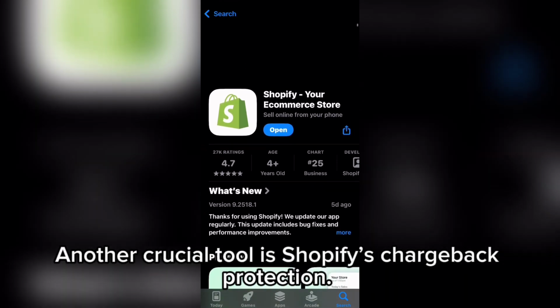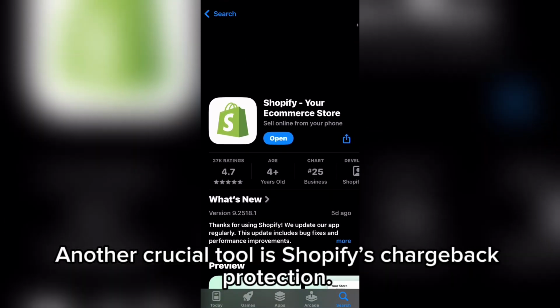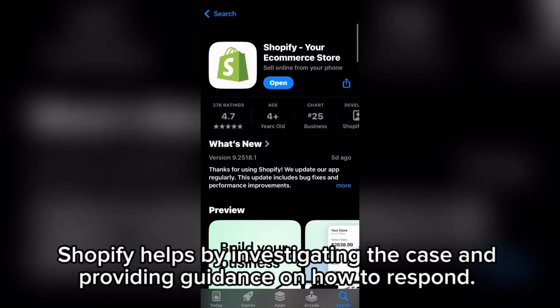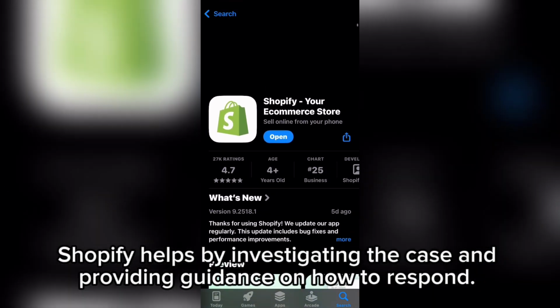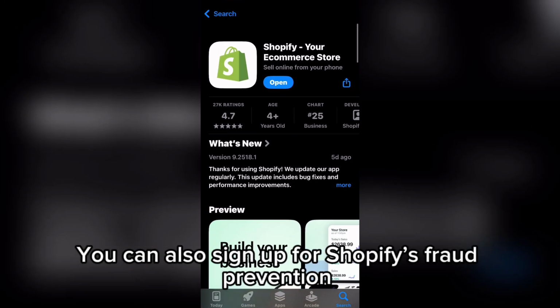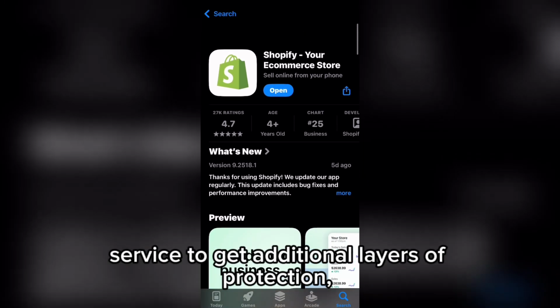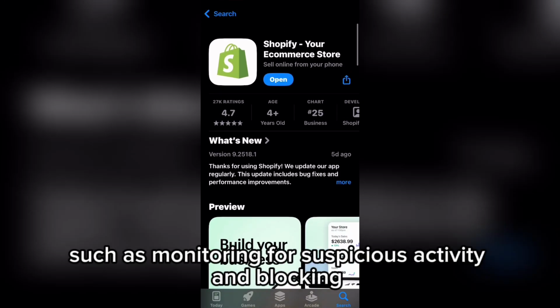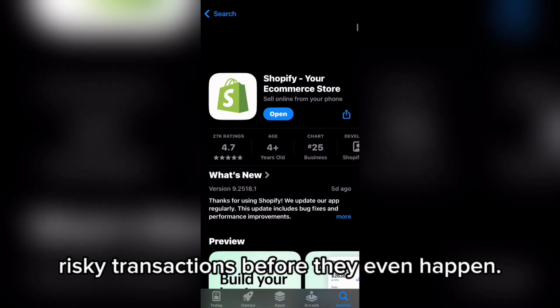Another crucial tool is Shopify's chargeback protection. If a customer files a chargeback, Shopify helps by investigating the case and providing guidance on how to respond. You can also sign up for Shopify's fraud prevention service to get additional layers of protection, such as monitoring for suspicious activity and blocking risky transactions before they even happen.